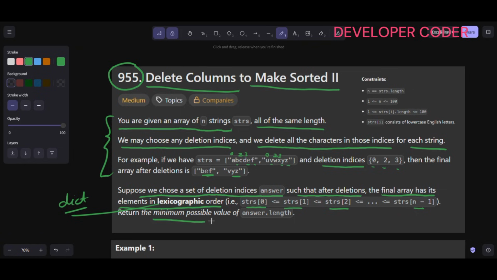We have to return the minimum possible value of the answer dot length, right? We have to just return the length, minimum number of deletions actually, right? That's what we need to return. And these are the constraints. N is equal to strings dot length, n is from 1 to 100, and strings of i dot length is from 1 to 100, and strings of i consist of lowercase English letters.